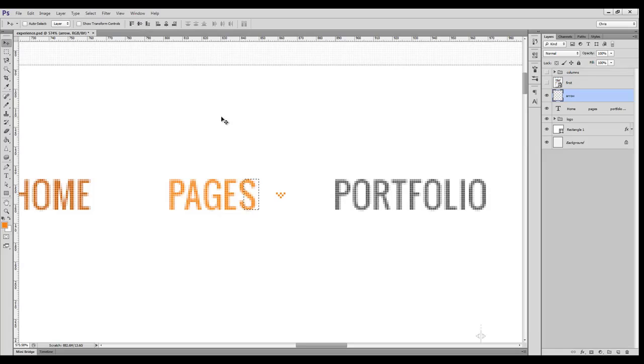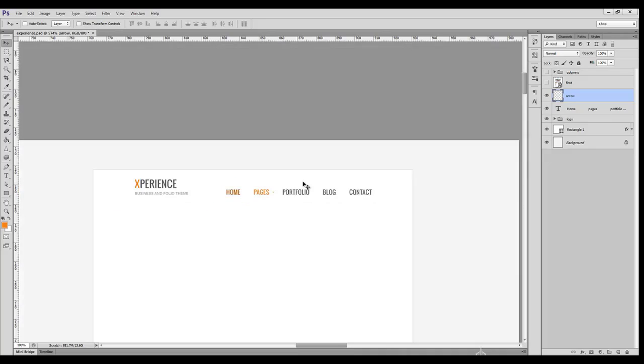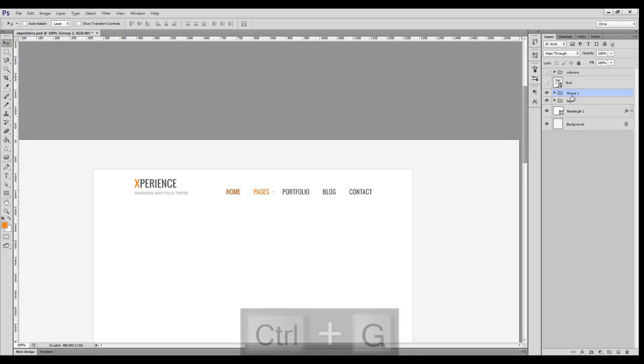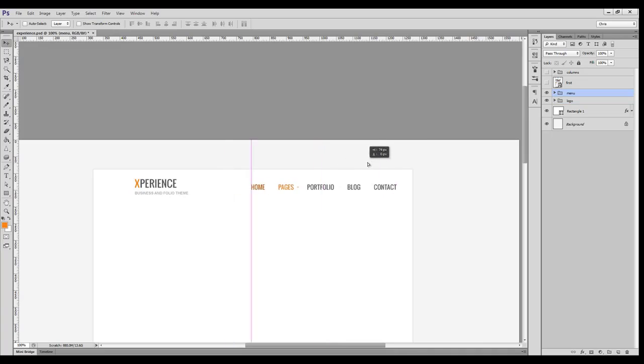Press V, then hit Align Vertical Centers. Control D to deselect. This is the technique I use for aligning items. Let's do it again to center the menu with the logo. First, group the down arrow with the text and name that Menu. Then select the logo folder and the menu folder and hit Align Vertical Centers.